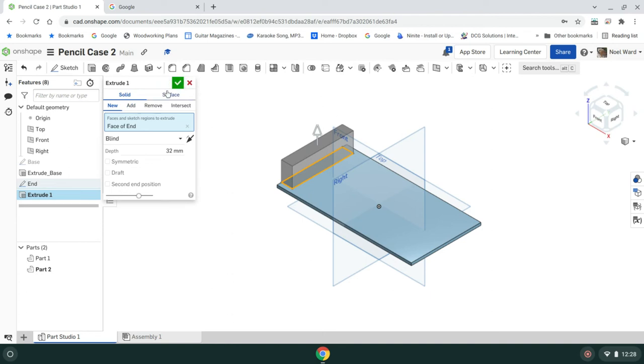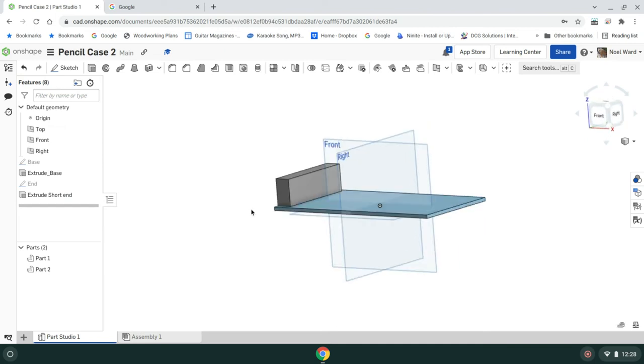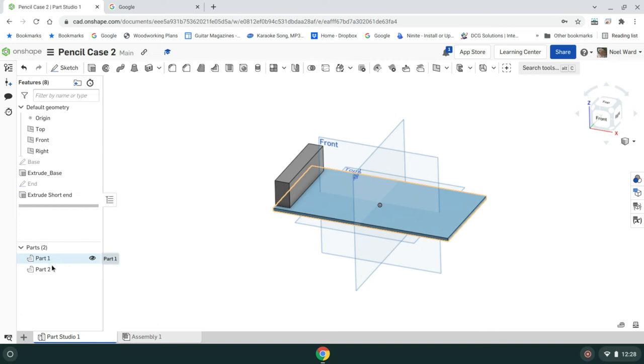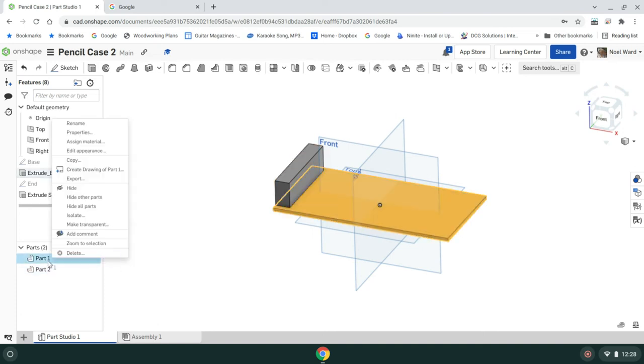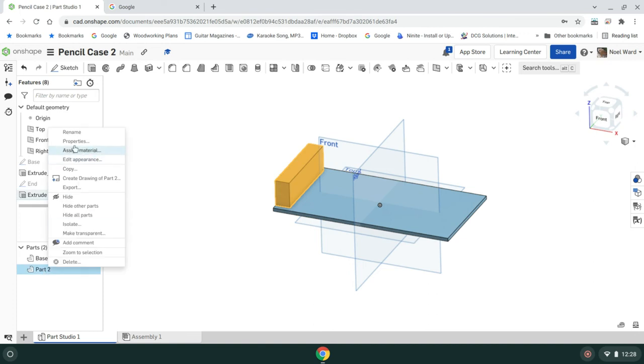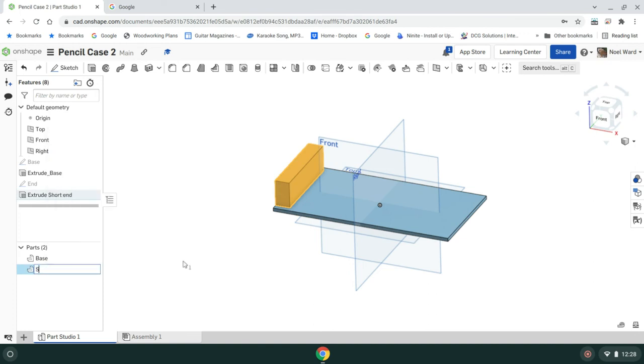And I need to name this as well. So it's an extrude of the short end. And I'll OK that. And you see it's a different colour. Once it's a different colour, it lets you know it's a different part. And you can see down here in the ends, we've got the different parts named. That's not named, and I can actually change the name of this here. And it's no harm to do it now. I'll call that the base, and I'm going to rename that as well, and I'm going to call that the short end. Short end 1 maybe.